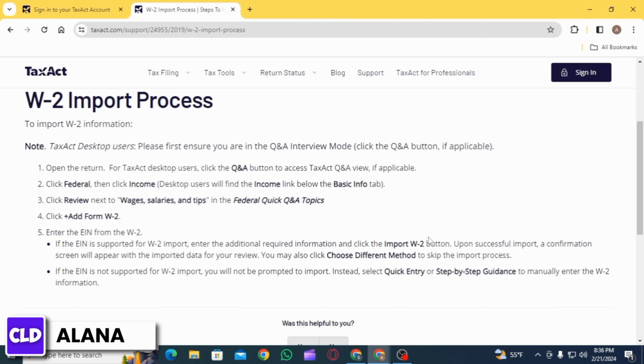Upon successful import, a confirmation screen will appear with the imported data for your review. You may also click Choose Different Method to skip the import process. If the EIN is not supported for W2 import, you will not be prompted to import. Instead, select Quick Entry or step-by-step guidance to manually enter the W2 information.